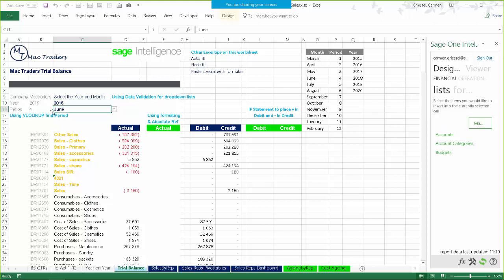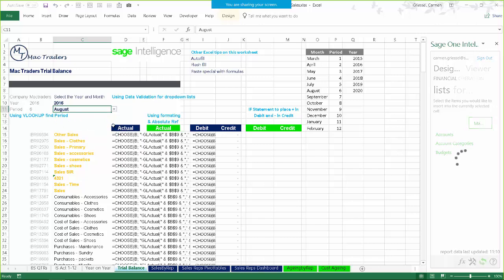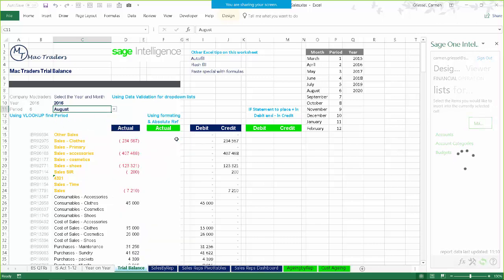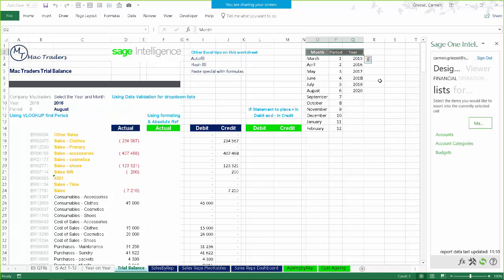The same with the month. Instead of changing the period over here, I'm just changing the month in the drop down list, and my data then updates automatically for me. So that's using drop down lists, and if you want to use this, all you need to do is set up some data validation. On my right hand side, I've set up a month, period, and year. That is because I am using the month drop down list to return my period number. So that's why my month is first and my period is second.